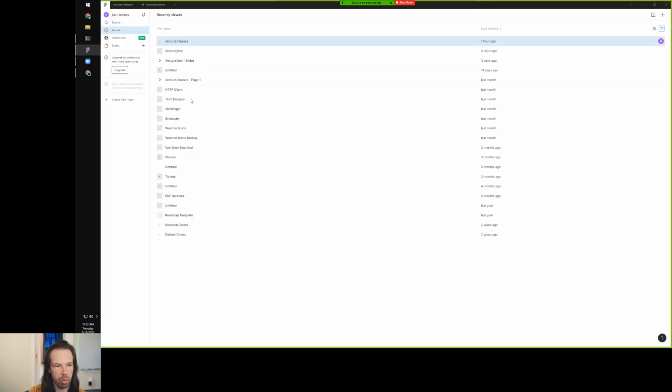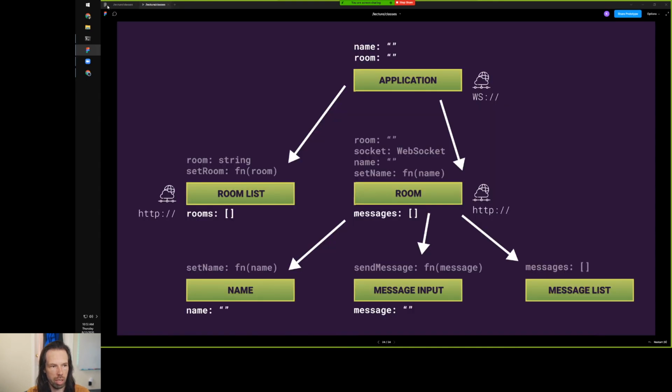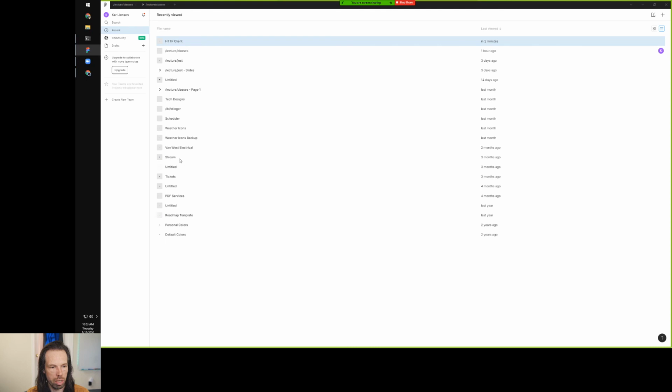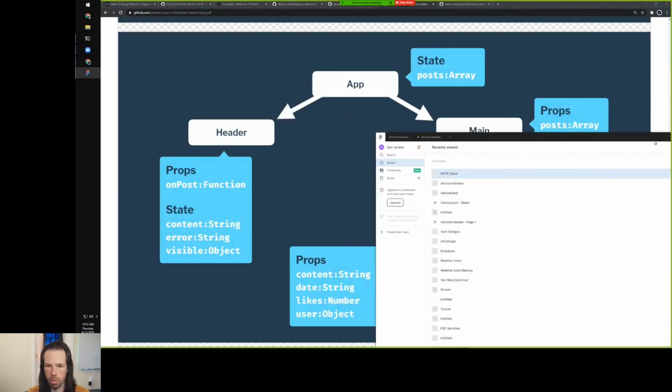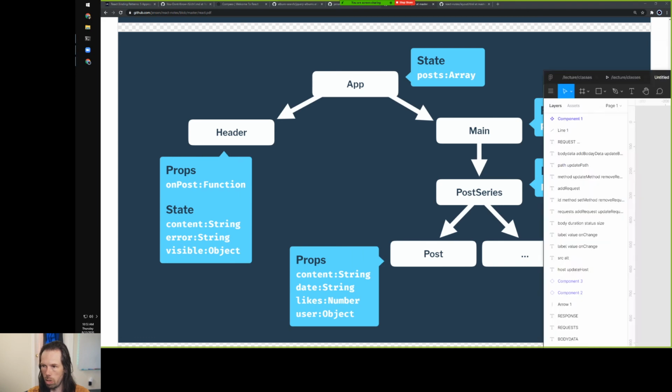And if I bring up another, I think I've got another one here that I've been working on. Oh, that's a different app. Never mind. Let's see. Oh, here it is.